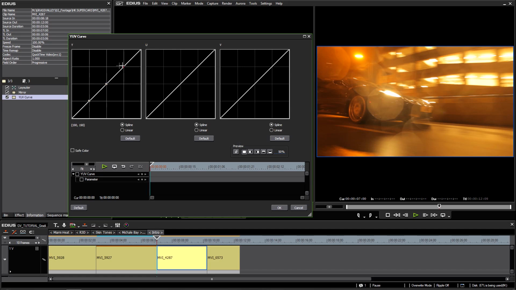Now, what are anchor points? Well, they're these little points I'm adding here, so I just click on the curve once, and we have an anchor point. Now, once you add anchor points, they don't actually do anything until you move them around. You see I've added three anchor points here.